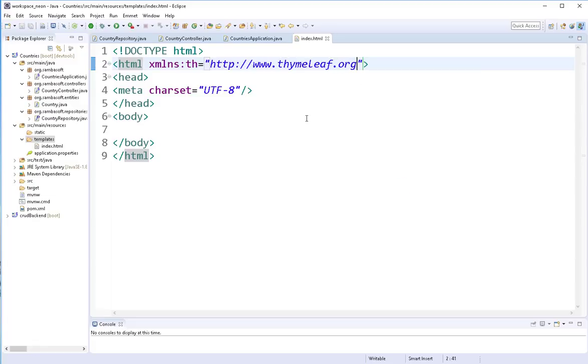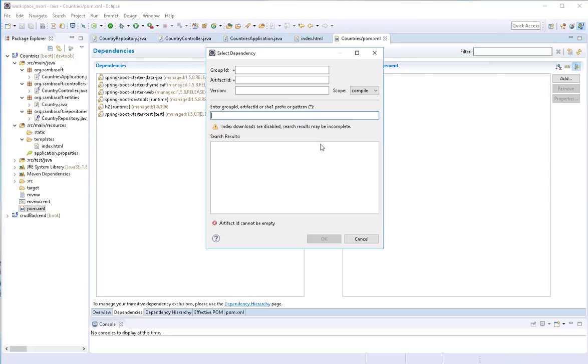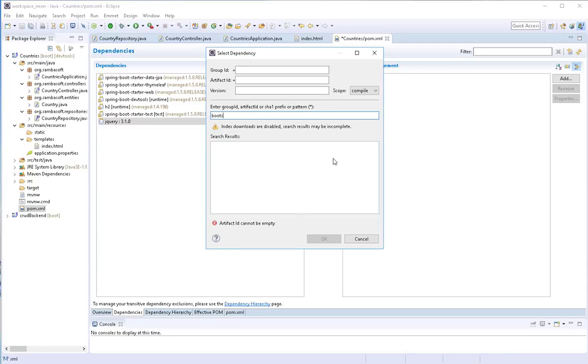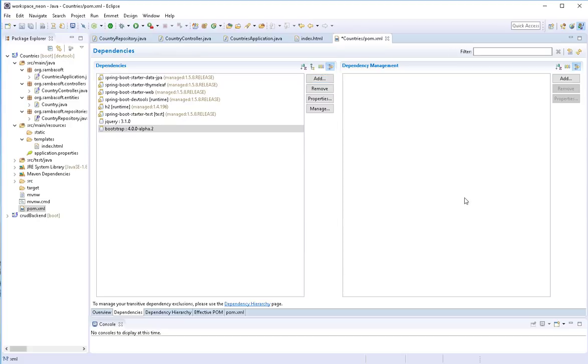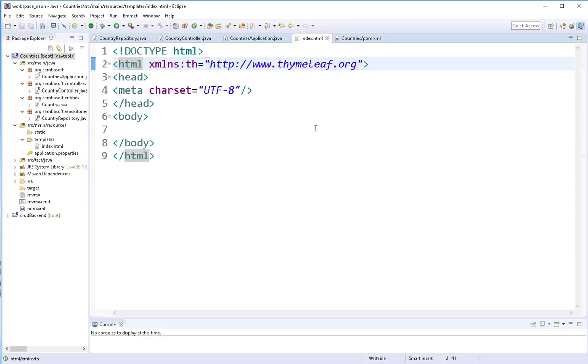And next, we're going to be making use of jQuery and Bootstrap. So I'll just go ahead and add those dependencies. I'll open up the pom.xml file. And inside here, I'll add jQuery from WebJars, this one, and also Bootstrap, also from WebJars, this one. So I'll save that.